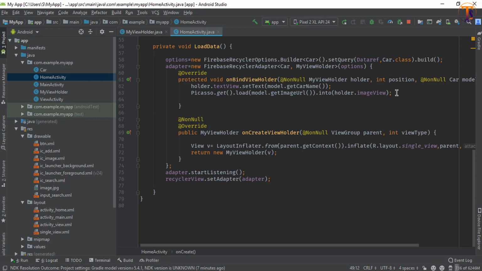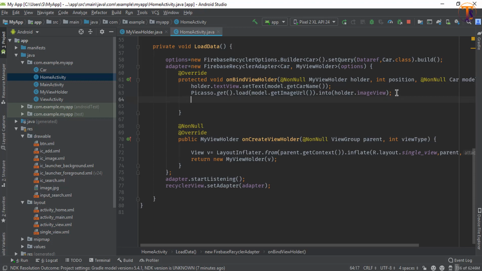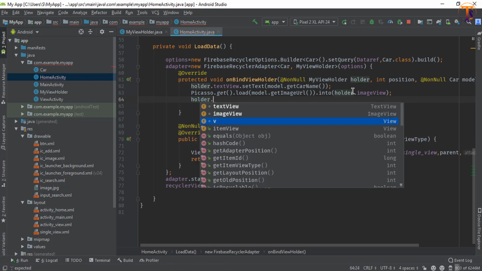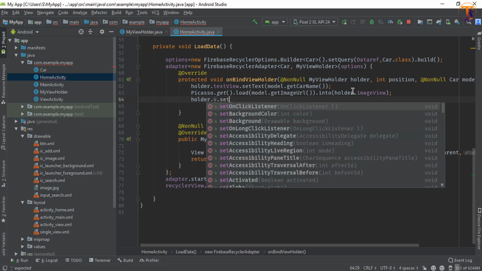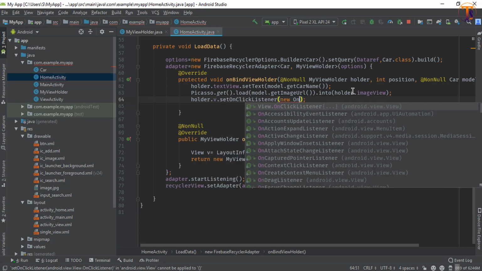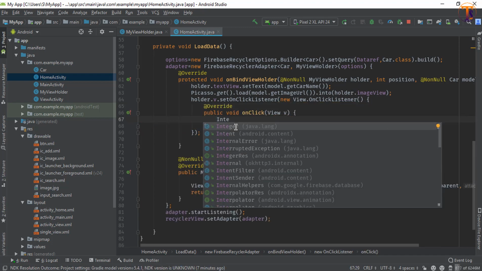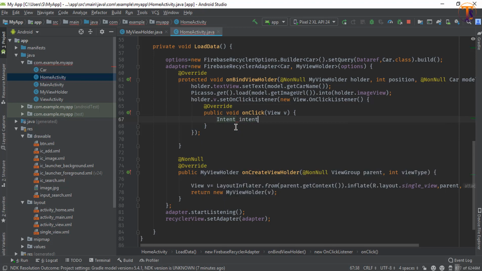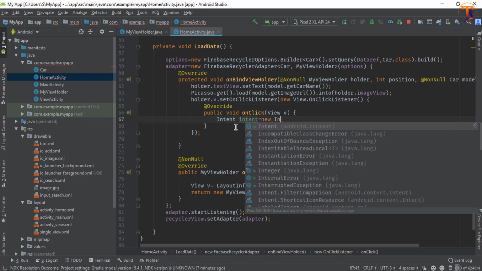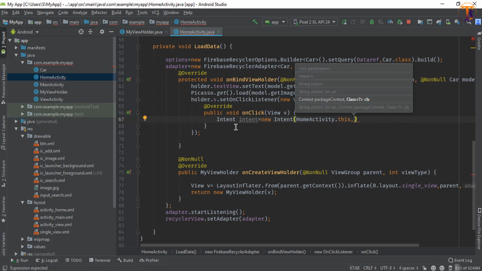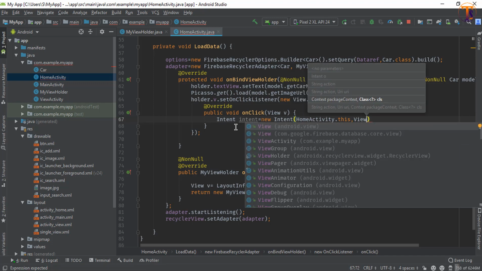So come here on bind view holder. In on bind view holder we will add holder dot view dot set on click listener, new on click listener, and here we will open another activity. So first we will create intent. I will simply call it intent equal to new intent. So home activity dot this, and the next parameter is the target activity, that is view activity dot class.